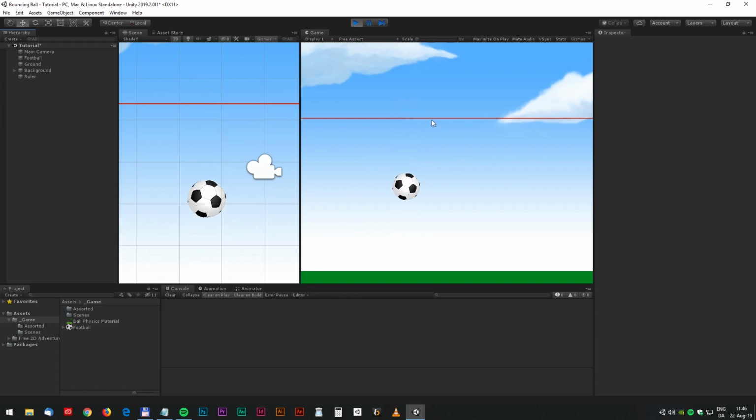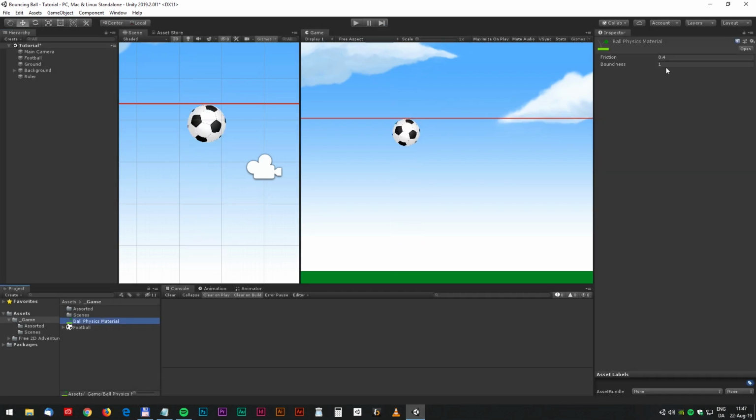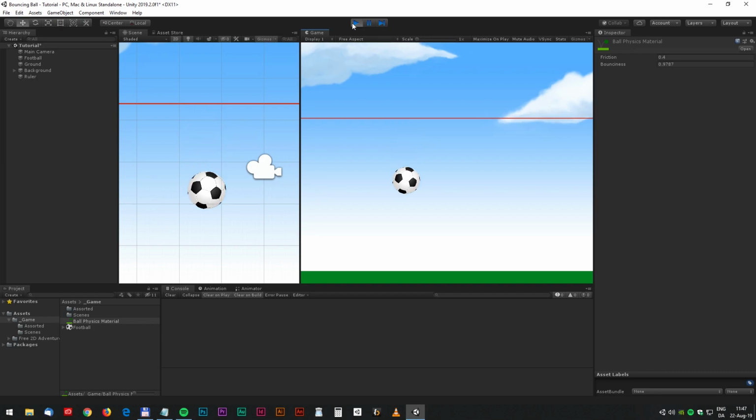Now there's two common ways of fixing this. The first one is to adjust the physics material. So select the material and adjust the value. On my computer it is something like 0.9787, but it's actually different on every computer. You can help the community by writing your perfect number in the comments below.